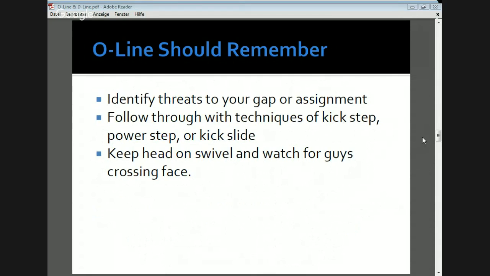Follow through with techniques such as the kick step, power step, and kick slide. Always do the technique. Oftentimes we get out of our technique and we start running our feet. Once we do that, the guy runs right by us, got a free run on the quarterback. We do not want that. So we have to practice our technique every day. Always. Kick step, power step, and kick slide.